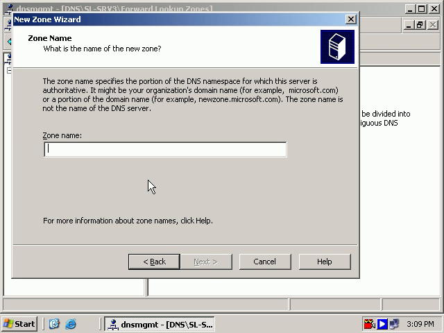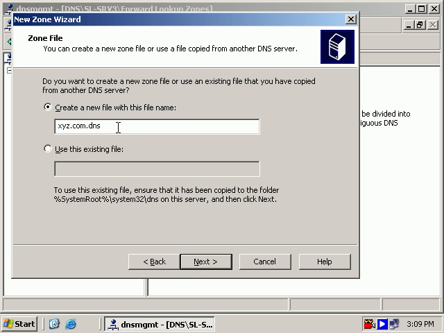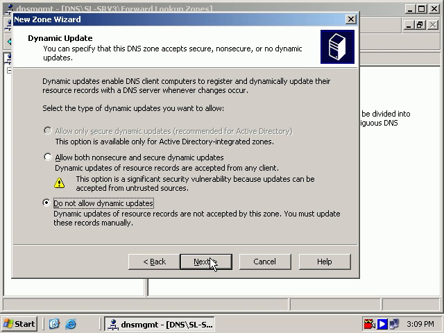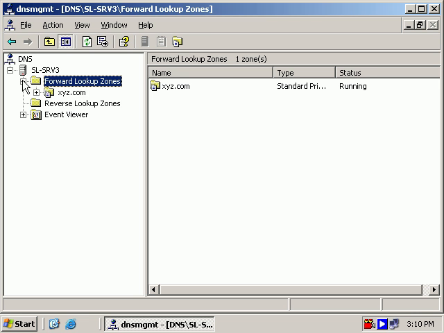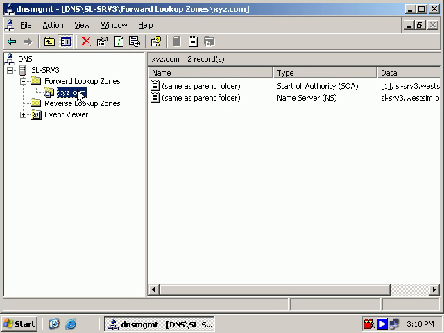Now they ask you, okay, what's the zone name? So again, let's say it's the XYZ Corporation, and let's say they've got a forward lookup zone for xyz.com. The whole point here is that you've got hosts in that domain, and the host names need to be resolved to IP addresses. So they tell you with standard DNS, a file name will be created with a .dns extension. And we'll take a look at that file after we finish off the wizard here. And finally, with the wizard, another choice is dynamic updates. For the time being, we're not going to allow dynamic updates. And that's the wizard. So once the wizard is completed, we now have a forward lookup zone for xyz.com.